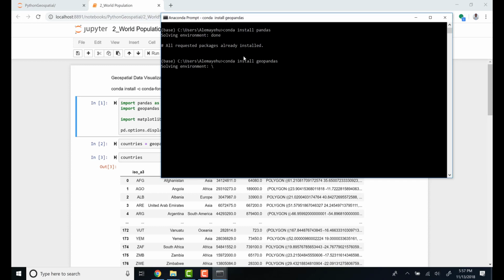Let's check if I have already installed it. It's running, checking the GeoPandas package. If it's not installed, it will install it. If it's already installed, it will just let me know.